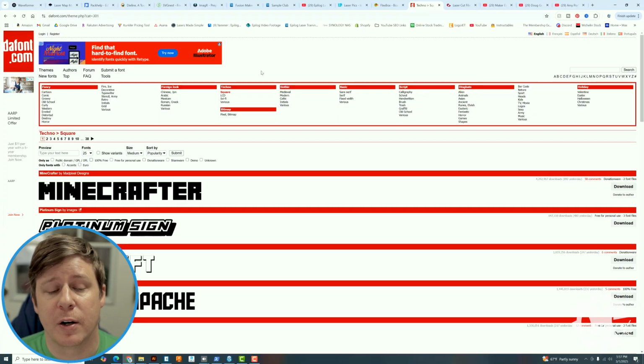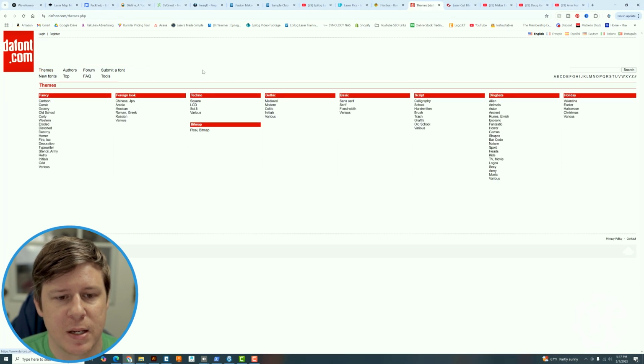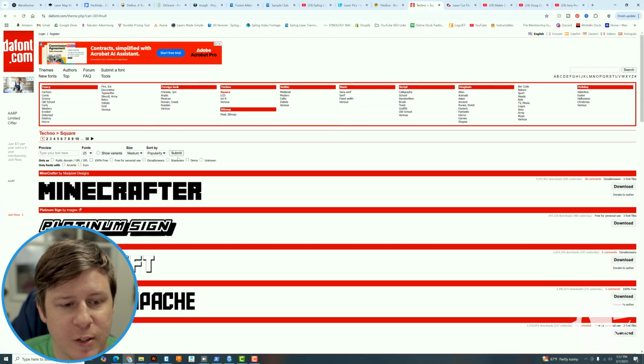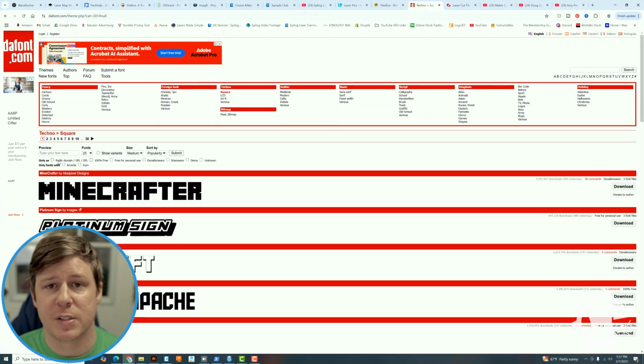Resource number 9 is DaFont.com. This one is great if you're looking for different fonts. They do have some that are public domain. All you need to do is click on one of the themes. So if you click on themes, say I pick the techno one for some reason, go to more options and you can say public domain or 100% free, and you can use those in your artwork. Just do your homework and make sure that you're not using one that's for personal use in a commercial application.